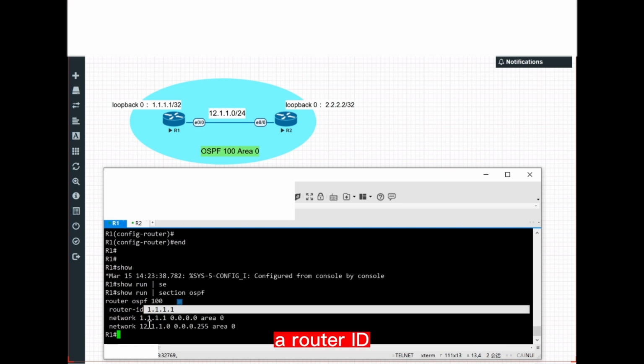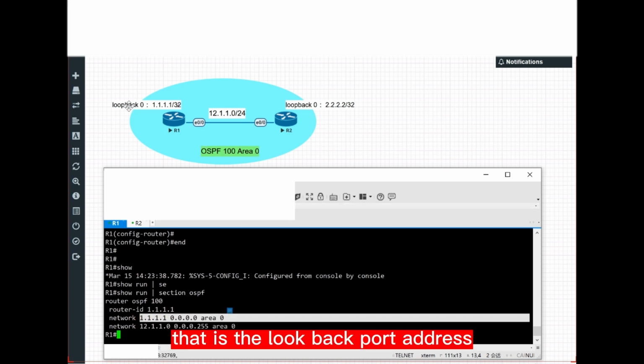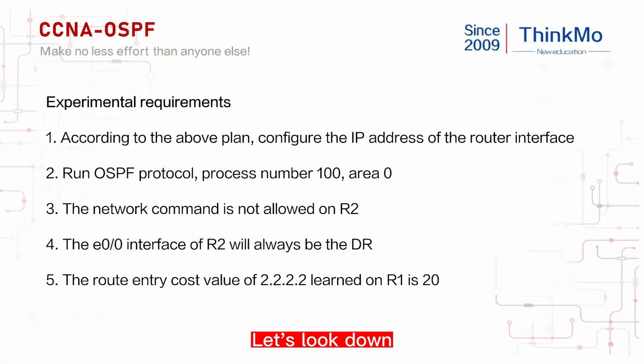A router ID 1.1.1.1, that is the loopback port address, and the last network segment. It's the first one we're talking about. Let's look down. The first interface address is finished. This is also done. Now it's time to do R2.